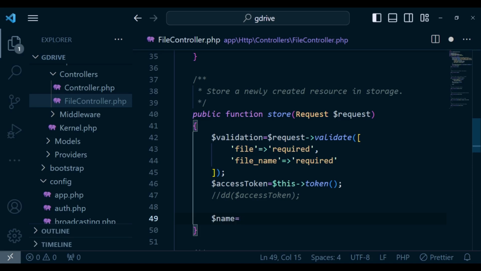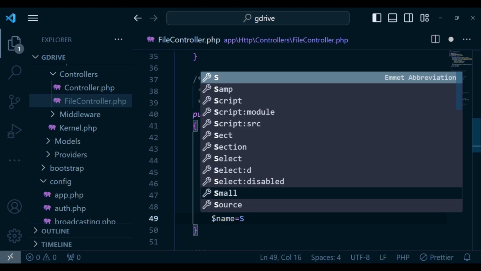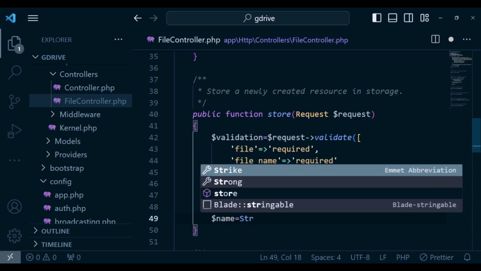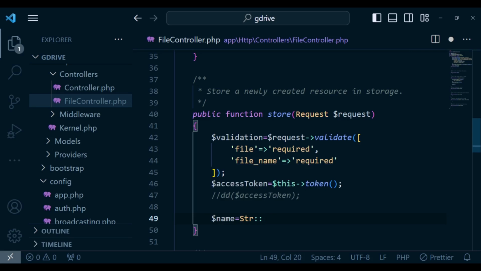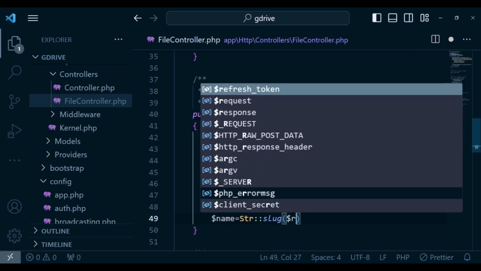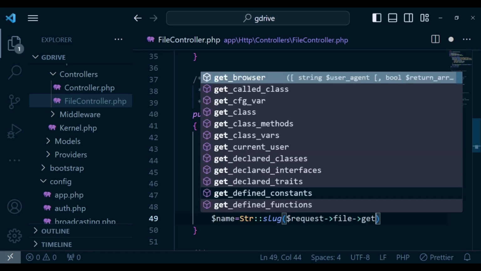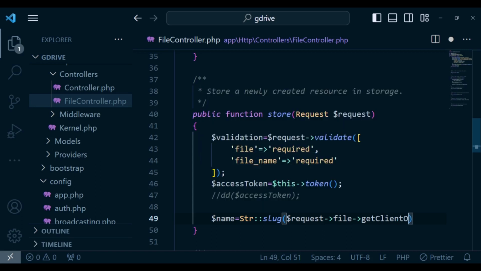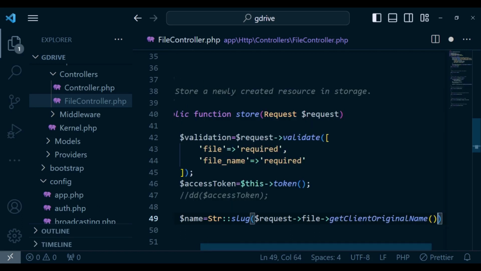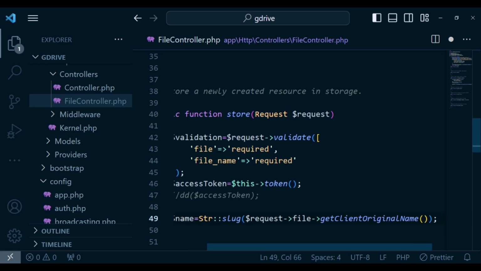So the name, I'm going to give it a slug such that we do not have a name that has spaces. So I'm going to have the str slug, and inside here I'm going to have request file and then get client original name, like that. So that will be the name of the file.